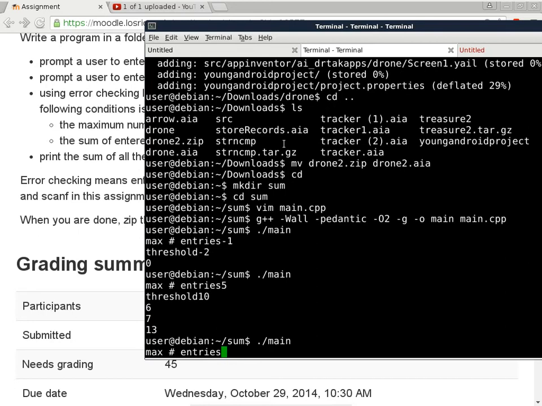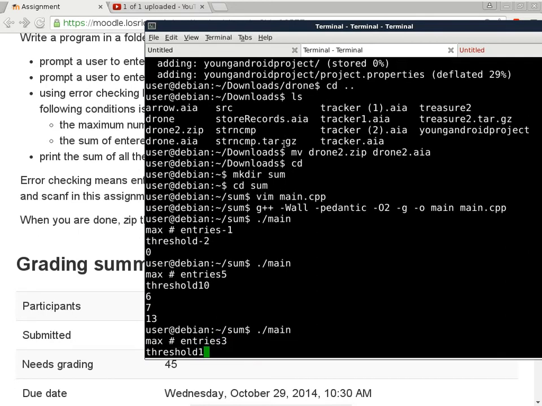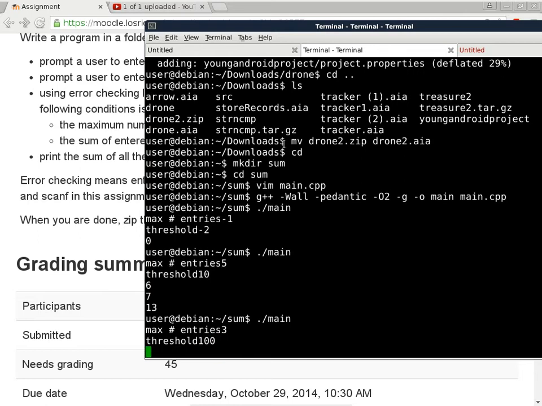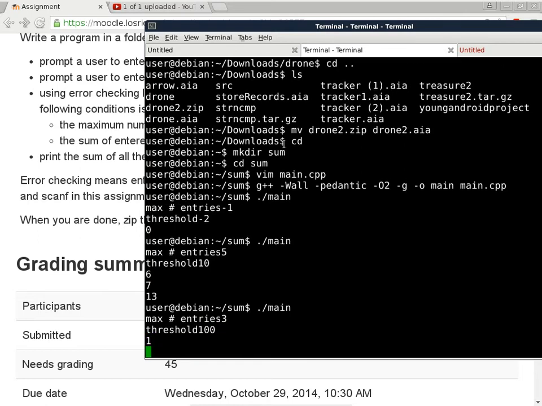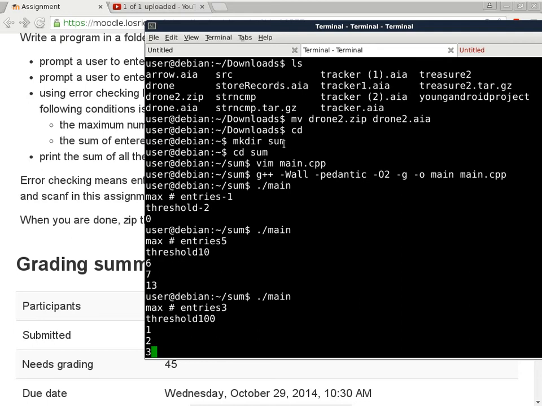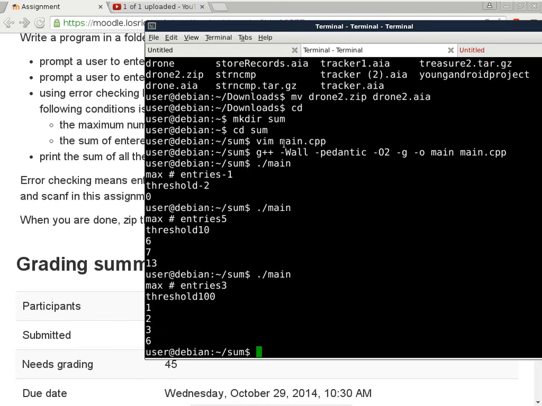We can now specify 3 entries, and then 100 as the threshold. And the first entry is 1, the second one is 2, the third one is 3. So at this time, this is my 3rd entry already. So right after I press the enter key, it should get out of the loop because now we have 3 entries, and then the sum of these 3 entries should be 6. And that's what it does. So any questions about what the program is supposed to do?